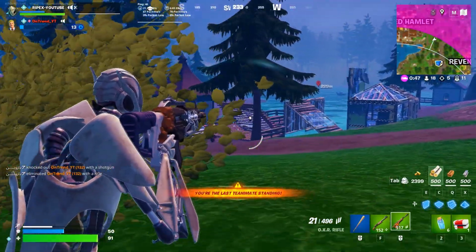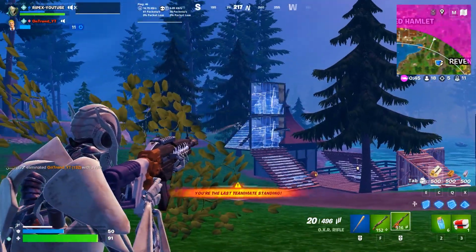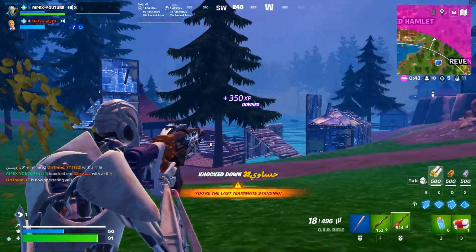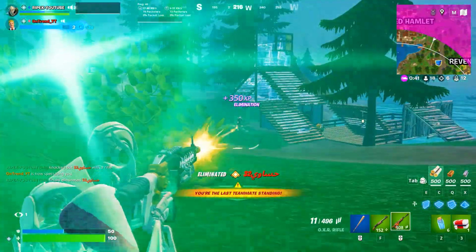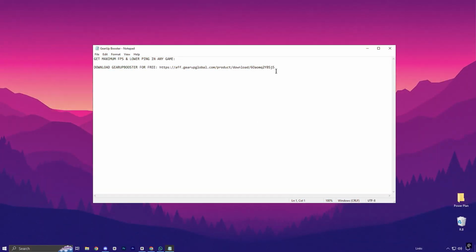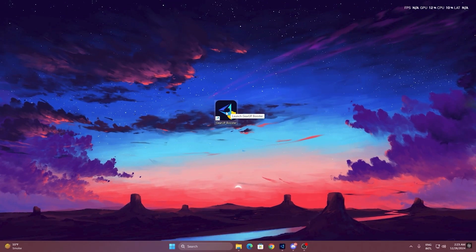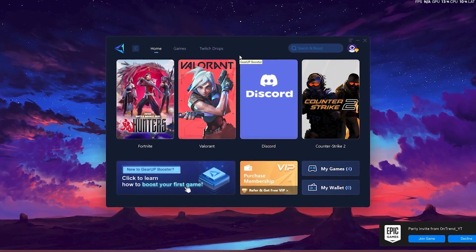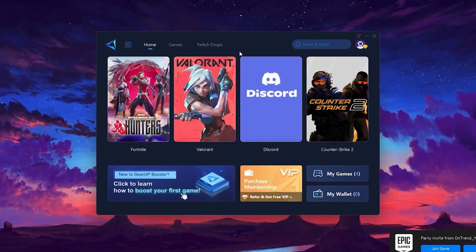Now guys, if you're experiencing lag spikes or high ping while gaming, a tool called Gear Up Booster can really help you out. Here's how to use it. To get started with Gear Up Booster, download the tool from the official website using the link in the description. After downloading, install it on your PC. Once installed, you'll see the Gear Up Booster interface.